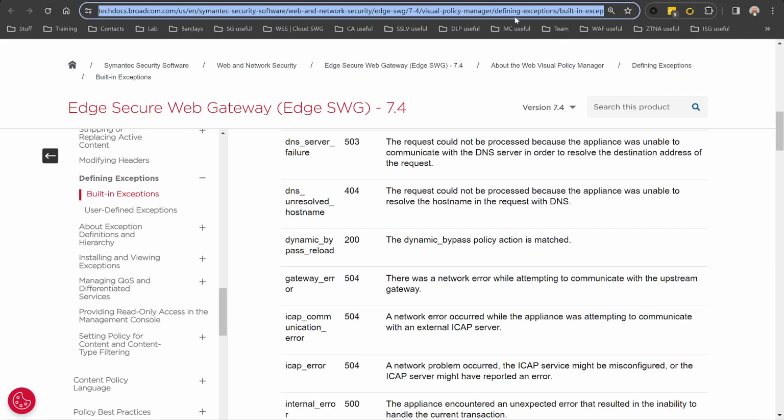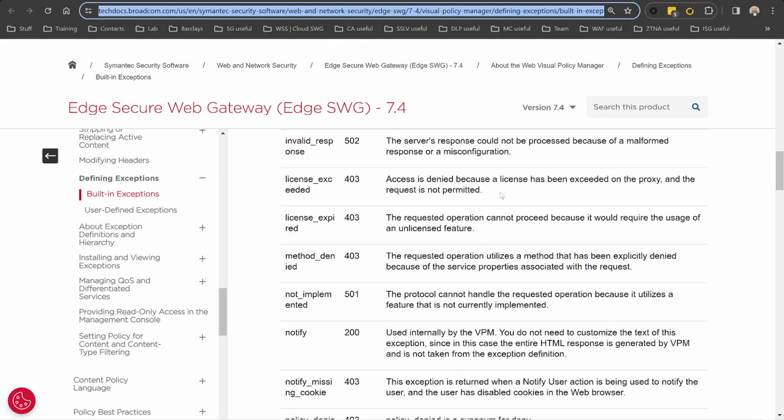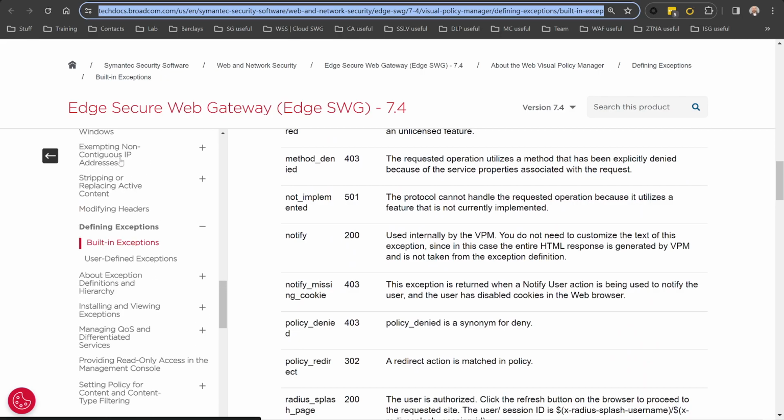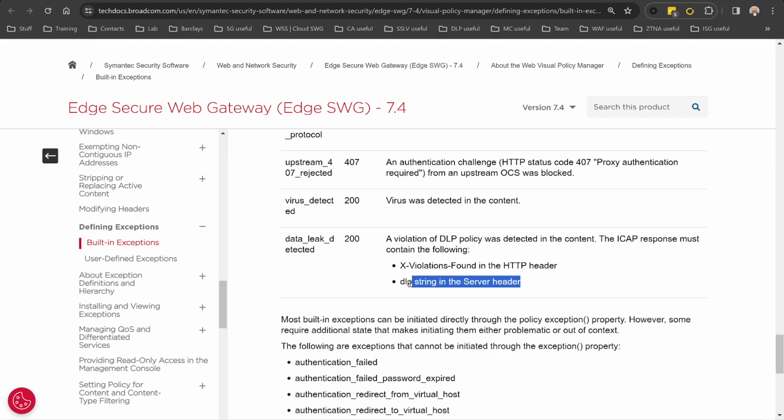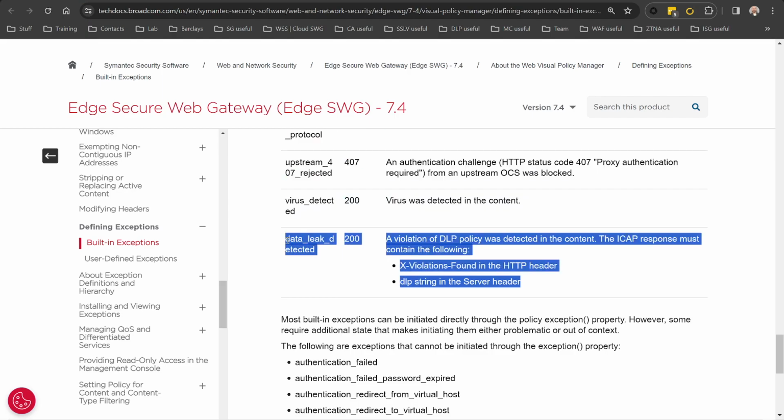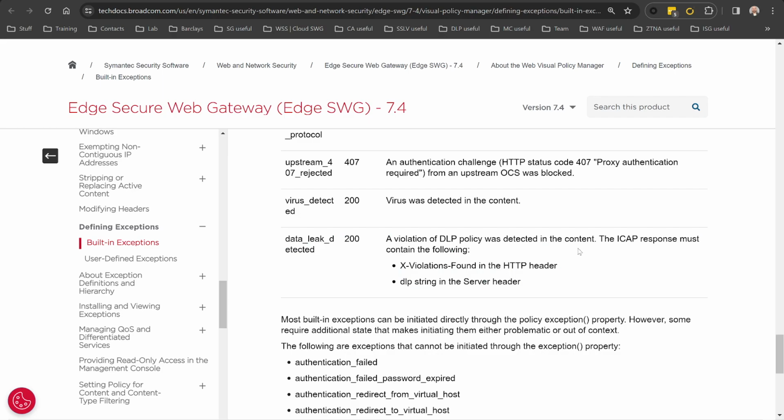So if you go to this link, the built-in exceptions in SGOS 7.4, you scroll all the way to the bottom, and this is what must be true for the proxy to serve the exception. So it has to have this header. The value can be anything. This is the name of the header. And it also has to have the server header. Again, the value can be anything.